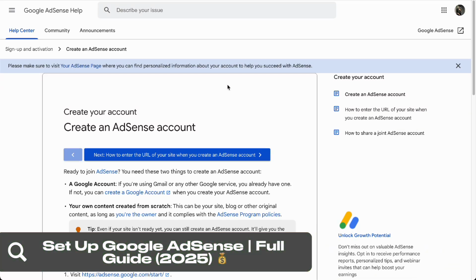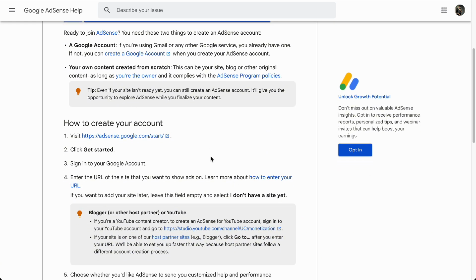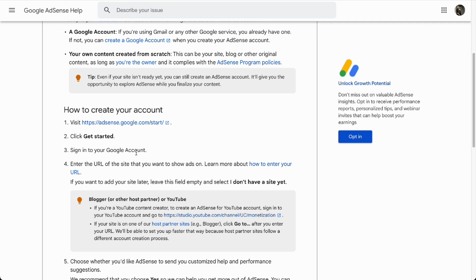So it's pretty simple. First, you will have to create an account with Google and Google AdSense. Just search it up in your browser, Google AdSense, and then create the account. You must visit this HTTPS right here. It's supposed to contain this right here. Get started, sign in with your Google account, and then enter the URL. So enter the URL for your site and where you want the ads to show up.